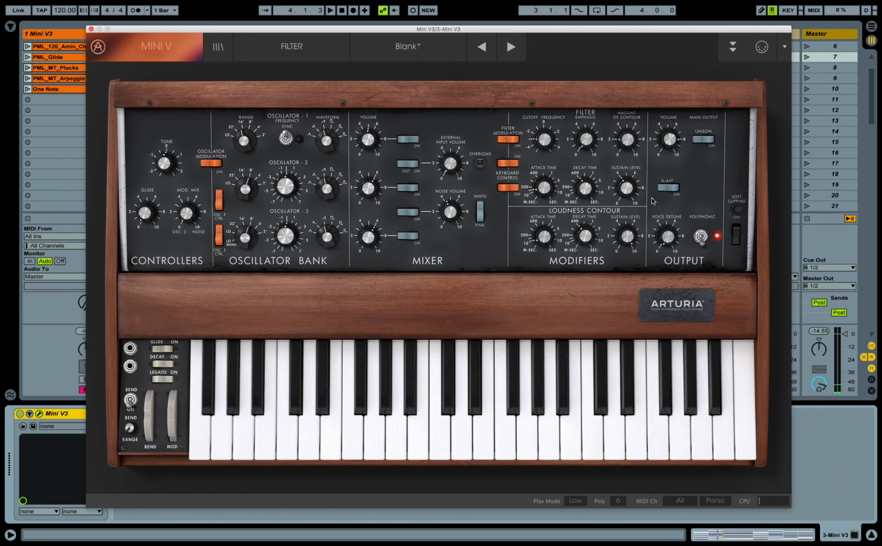Now, if you want to have this pad sound without any pluck element in the beginning, you can bring up the sustain level all the way up here. And then adjust the attack time. But I want it a bit plucky, so I'm bringing it back to 4 here.